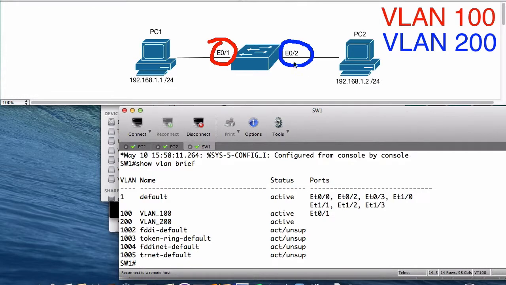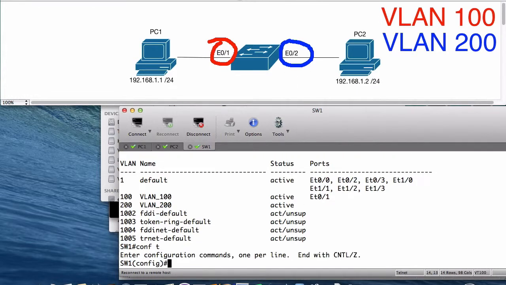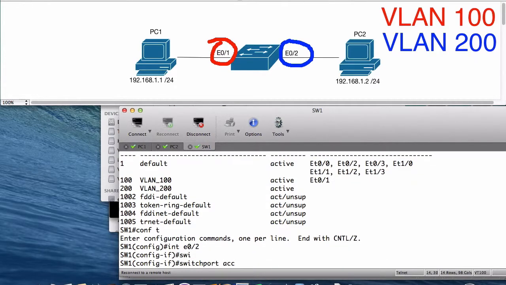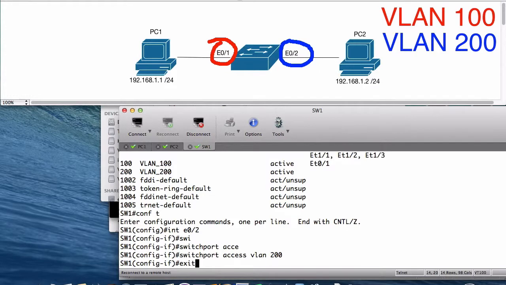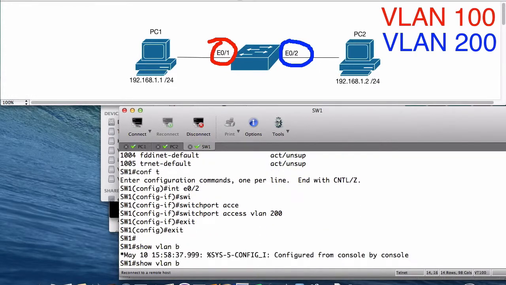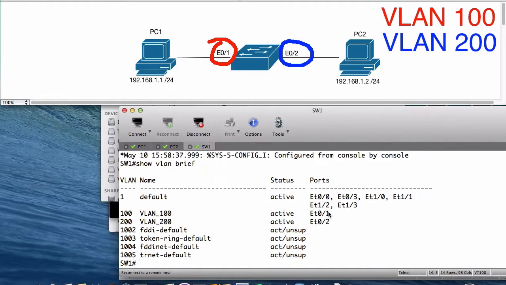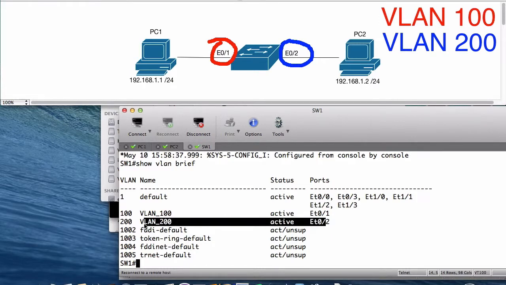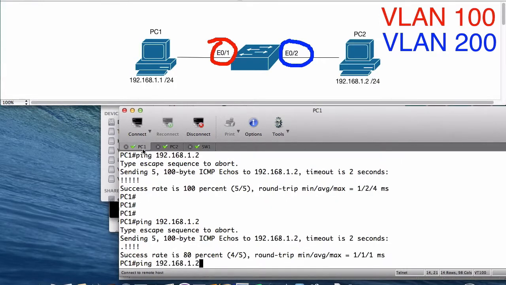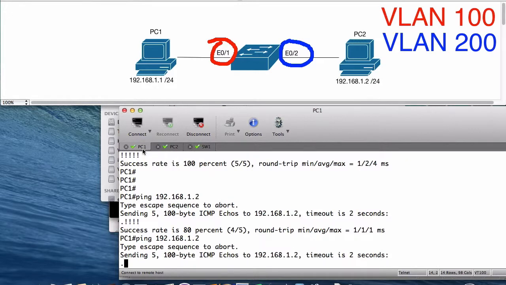So let's put Ethernet 02 in VLAN 200. Configure terminal, interface Ethernet 02, switchport access VLAN 200. Let's exit out. Show vlan brief. As you can see right now, Ethernet 01 and Ethernet 02 are on different VLANs. It means that PC1 won't be able to reach PC2 right now. As you can see, it doesn't have connectivity at layer 2.